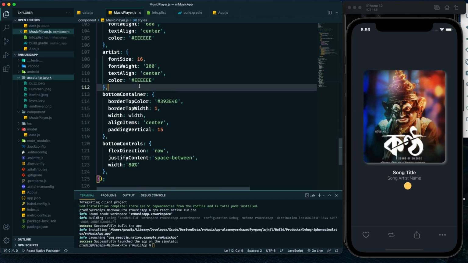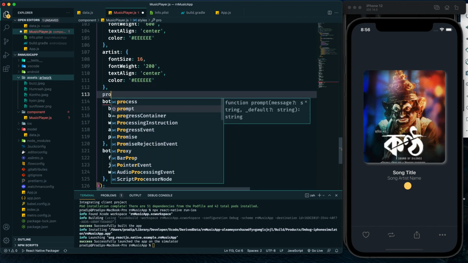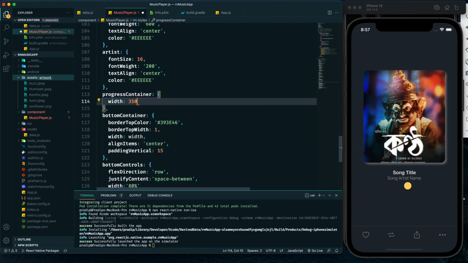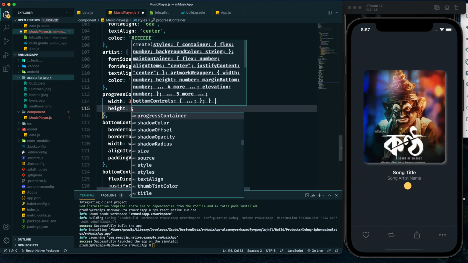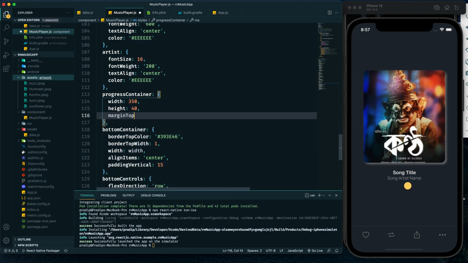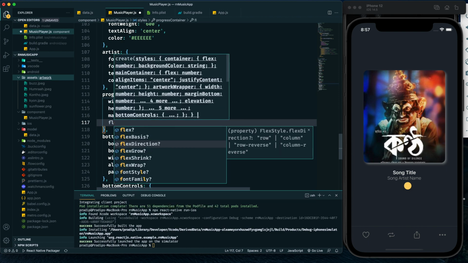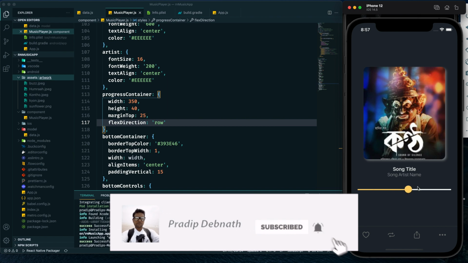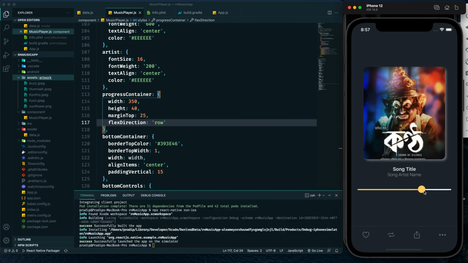So after this artist, let's create this progress container style. For the width of it, I will provide 350. For the height of this progress bar, I will provide 40. Let's provide some margin at the top, and then for the flex direction, let's provide row. So here is our slider. So it's showing and working perfectly fine. Let's provide some timing for the song duration at the left and right side of this slider. Actually we will provide this under this slider.